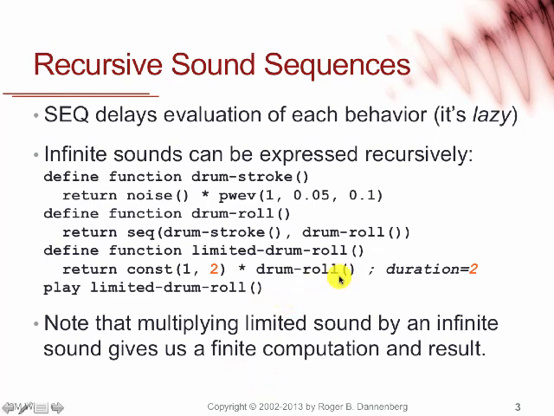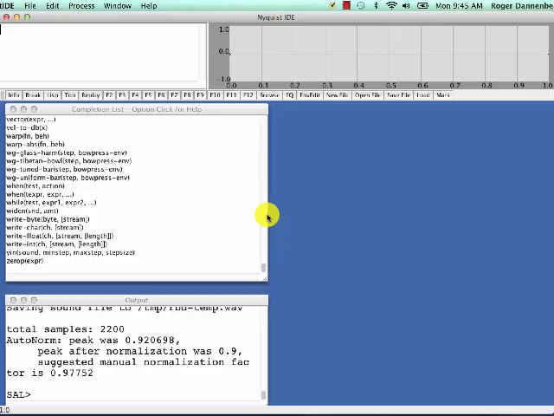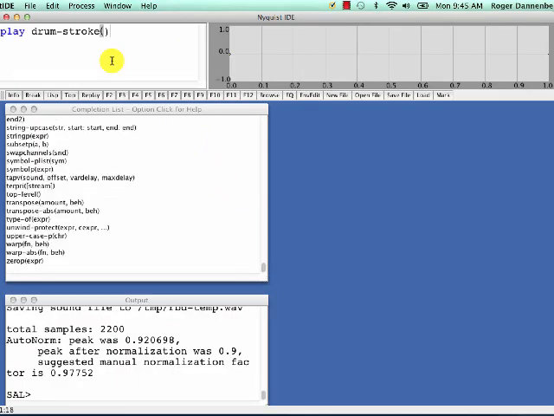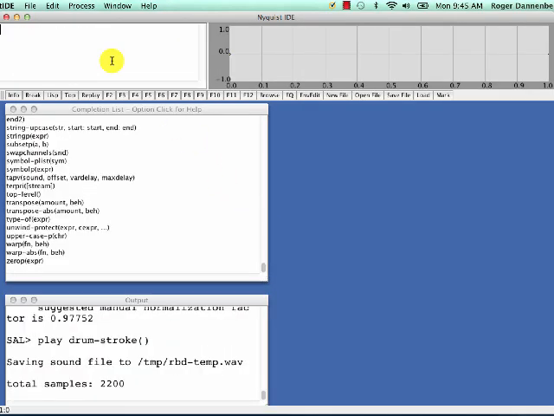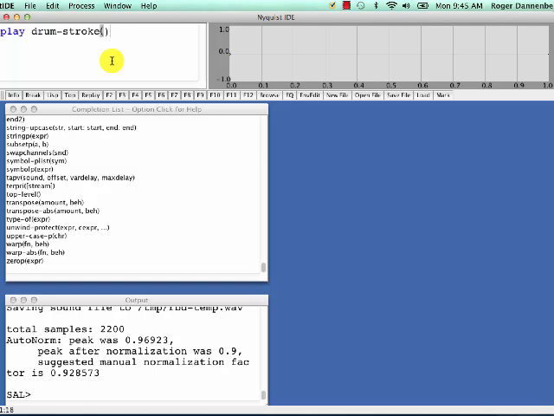And let's go to Nyquist and take a listen. Here is a drum stroke. Okay, not much to it. And here's our limited drum roll.